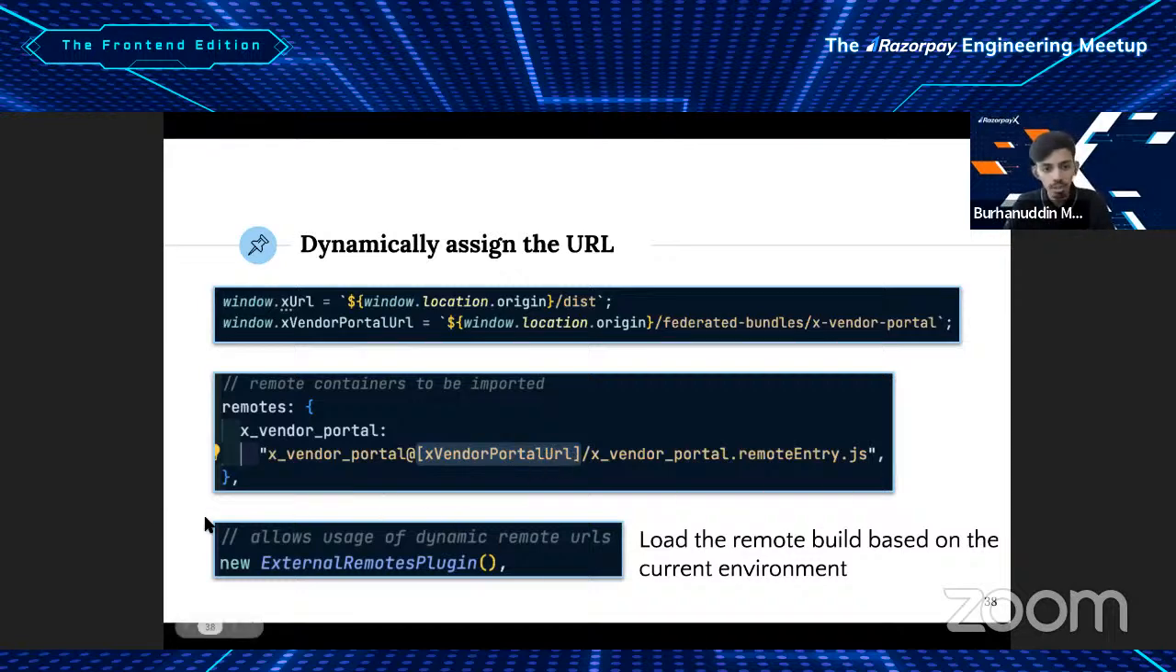So we use another plugin called external remotes plugin, which is open source, so you can use it as well, which allows us to put a variable here and define it on the window, anywhere, just using JavaScript. So for us, it looks like this. We serve all federated bundles from a different folder. We have a CDN config, which allows us to do this. Whenever something hits this path, you load it from this bucket from the X vendor portal folder. That is for the X vendor portal URL, obviously. So you can configure dynamic URLs based on your different environments like this.